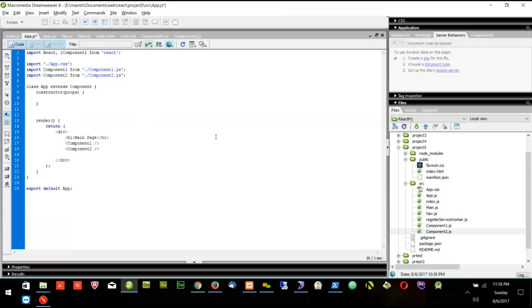Constructor always takes one value that is called props, and in the constructor the first line should always be this, the one which I am writing. It is called super props. That means some properties are passed into this class, and these properties are passed to the super props. Super props means component. Super is a component. So these properties will be passed to the component.